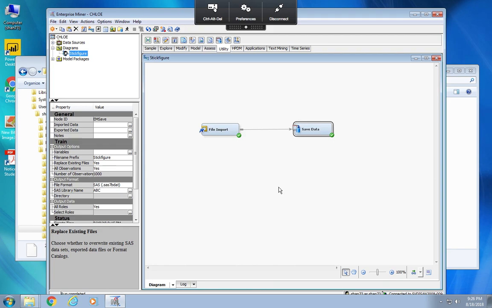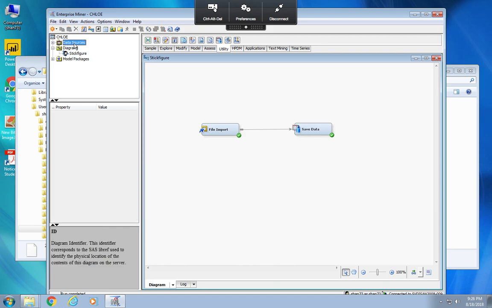Click OK. And in order to create a new data source, so basically we're gonna use the data we just saved in the SAS Enterprise Miner format, and we're gonna use this function create data source. So click that one.